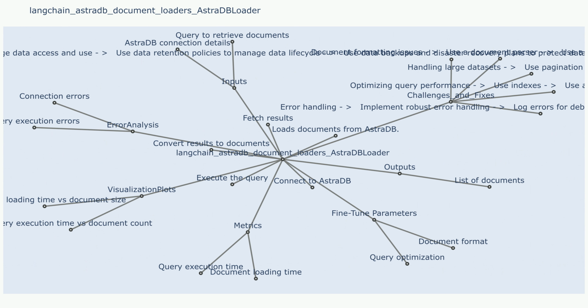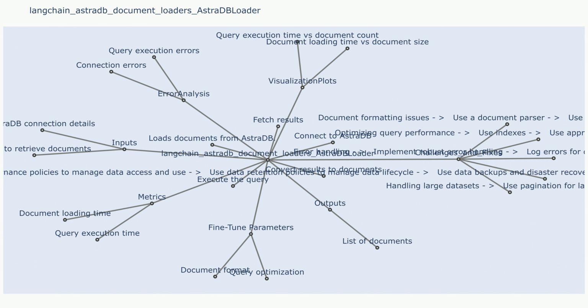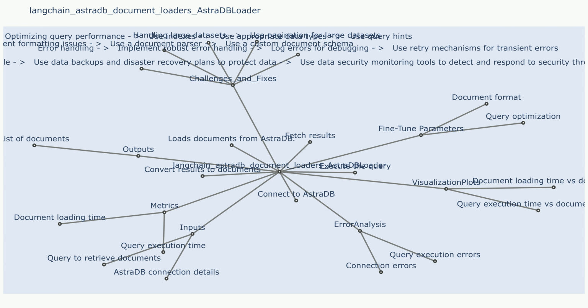Step 6: The loader returns the list of document objects, making them available for use in downstream Langchain applications. Metrics. Metric 1: Loading time. This metric tracks the time taken to load documents from Astra DB.